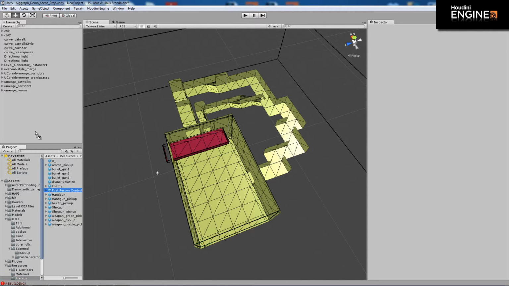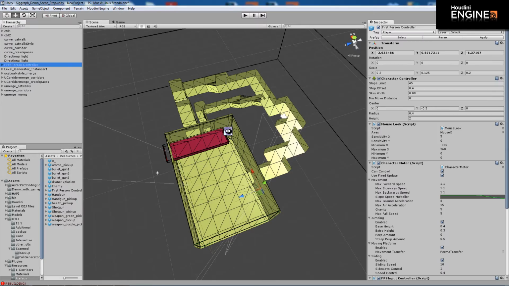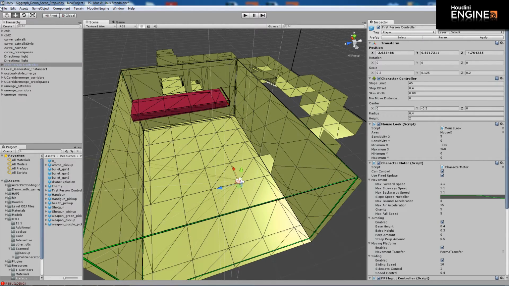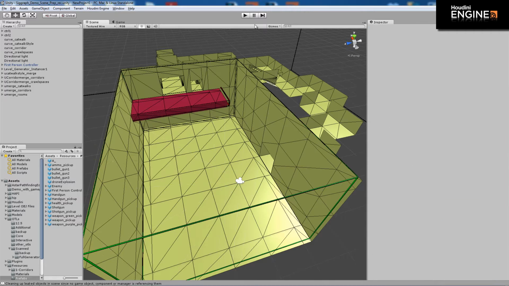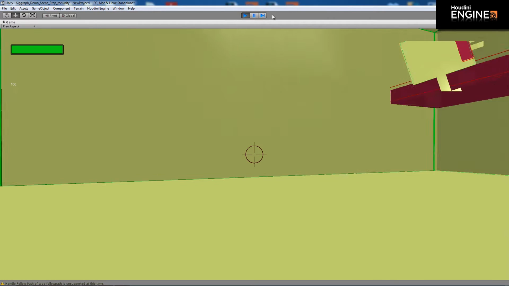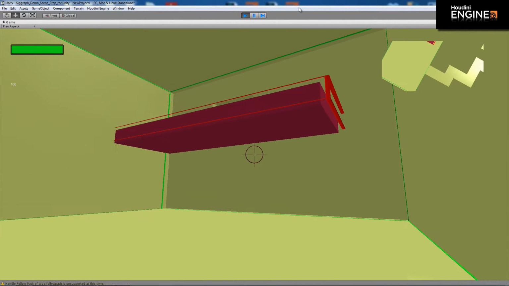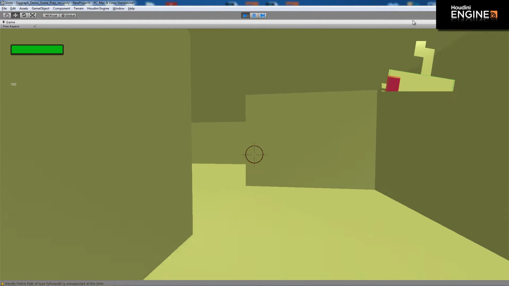Excellent. Now we have this, we can grab a player character, a player controller, and let's walk around our level. So let's grab a player controller, drop it in our scene, and let's place him around this area here. So now we have our player controller. Let's press play. There we go. We are now inside the level that we just built, able to walk around.